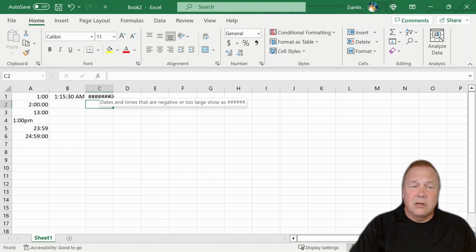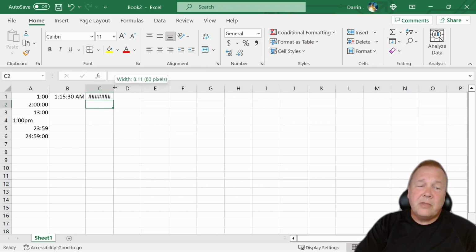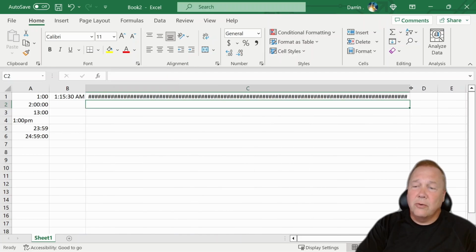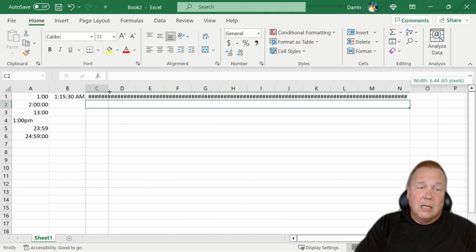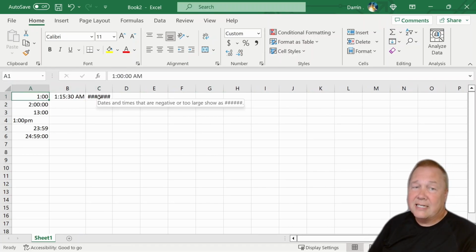Well, if you have worked in Excel long, you know that those usually mean it's just too wide. But if you hover over it, dates and times that are negative or too large show us that. Usually it's too large, but you can stretch this out as far as you want. That goes on forever. And what's going on here is a time without having entered a date is January 1st of 1900. So this is 1 a.m.